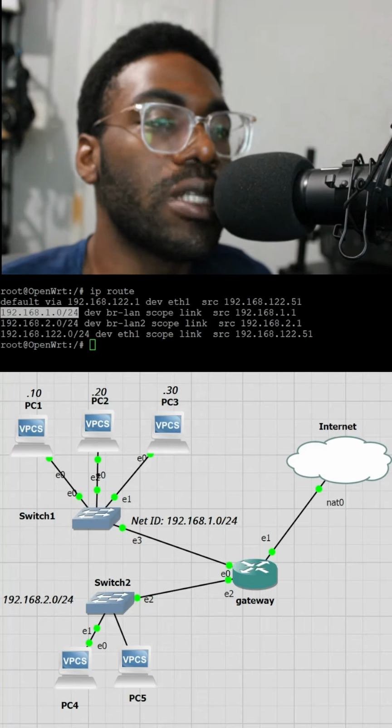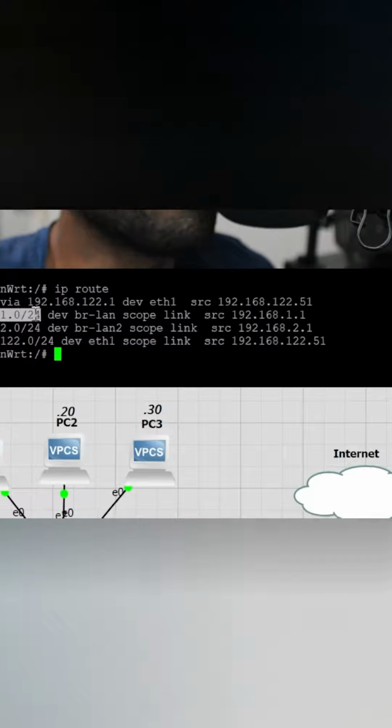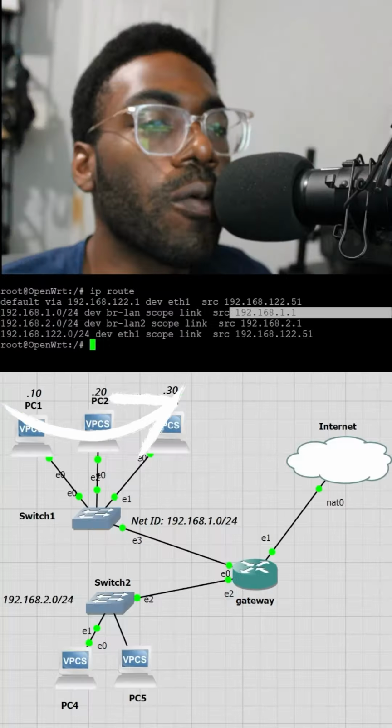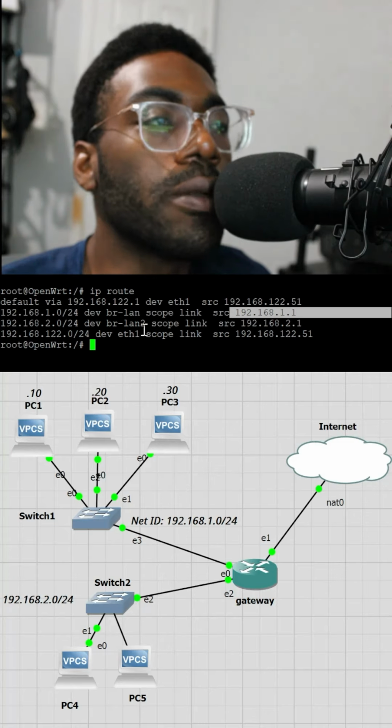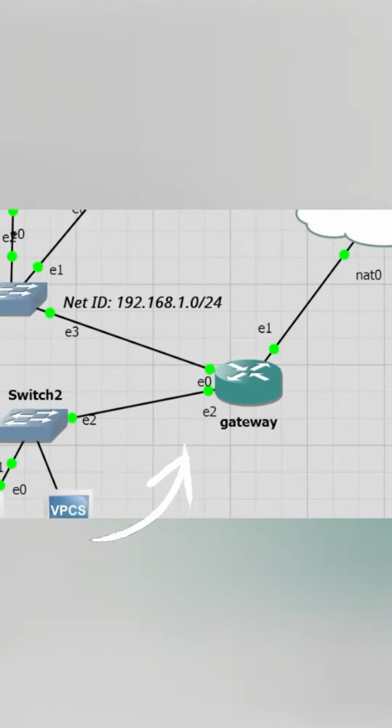It just keeps track of which networks go out of which interfaces. For instance, right here, it shows us that 192.168.10 goes out of 192.168.11. That goes out of interface 0 because that's what's connected to network 192.168.11. It then tells us 192.168.20 is connected to 192.168.21. That's interface 2. Right here.